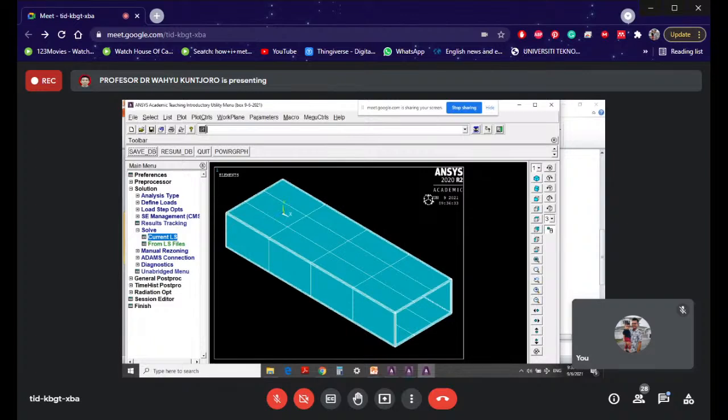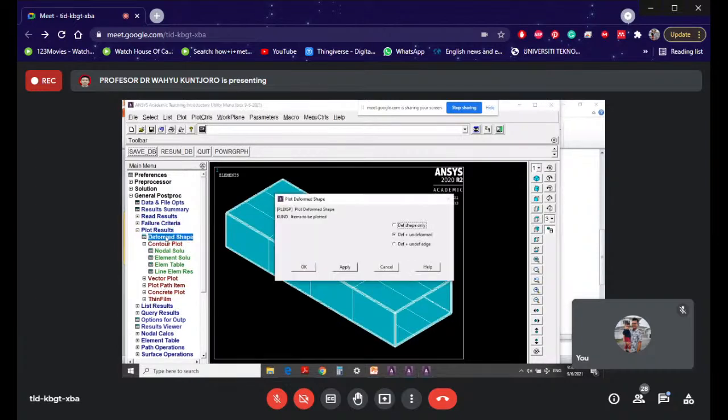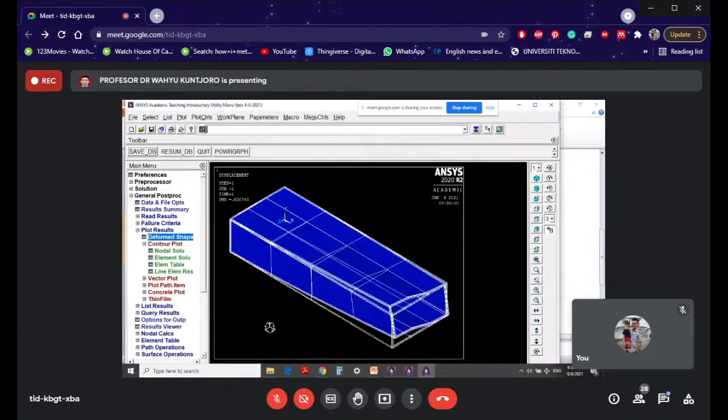So we have solved this problem. We got the result. We go to post-processing. We need to read the result first. We read the last one, the last run, okay, last set, and then let's plot it, deform shape, deform and undeformed. So that's what you see.